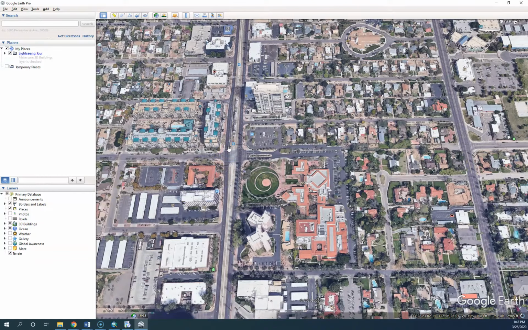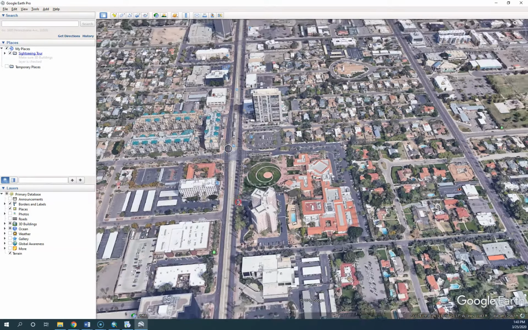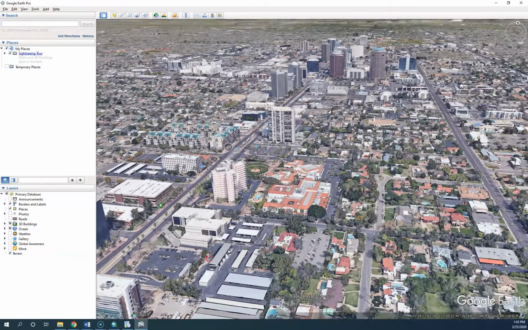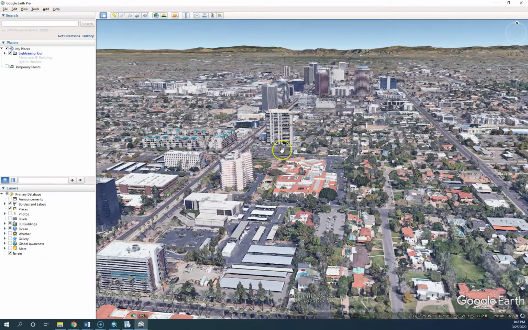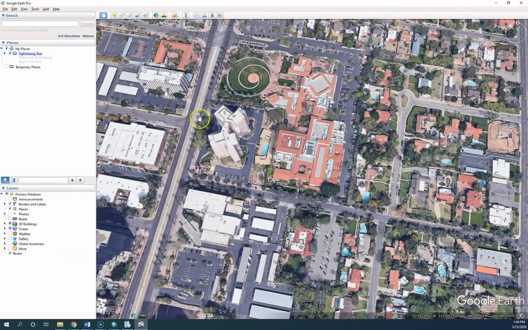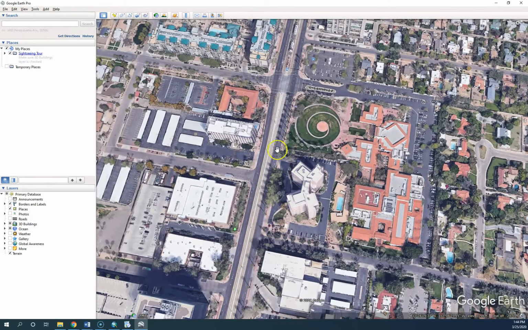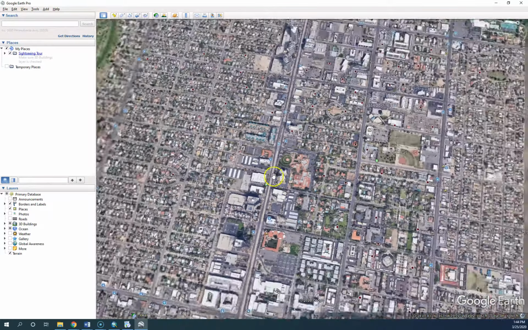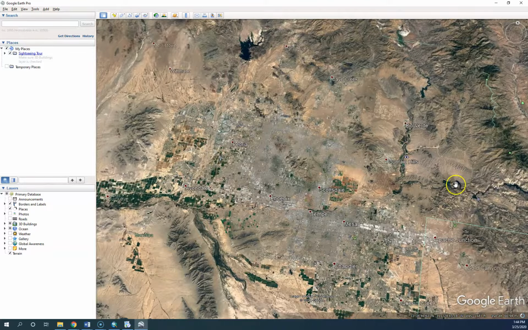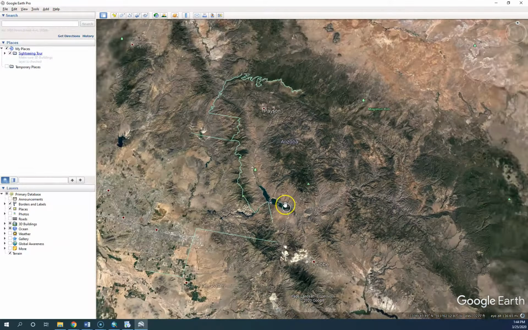So if you have a scroll button and you press down, you can actually change the perspective of Google Earth. So you can see some of the 3D rendering. Okay, so that is navigating using the mouse button. If you want to go someplace else, you can always scroll, zoom out and go to a new location.